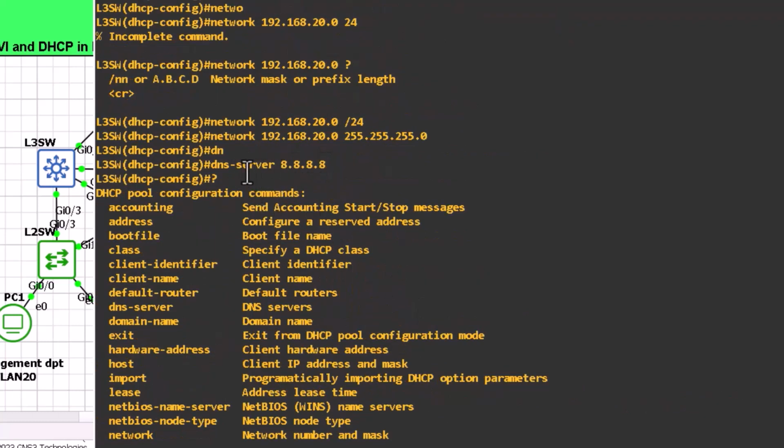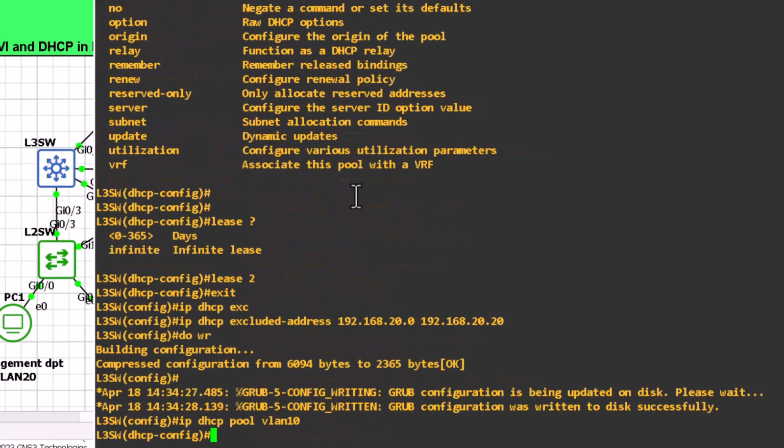I configured the DNS server, because right now I have no DNS server in the network. I configured the Google DNS server, which is 8.8.8.8. Also configured the lease to 2 days, so the DHCP lease will be renewed after every 2 days. Also configured the IP addresses to be excluded from the lease, which is 20 IP addresses. So the lease will start from 192.168.20.21. So now I want to configure the pool for VLAN 10.